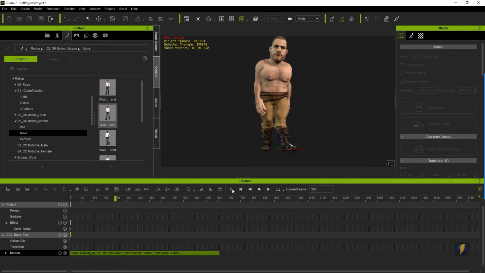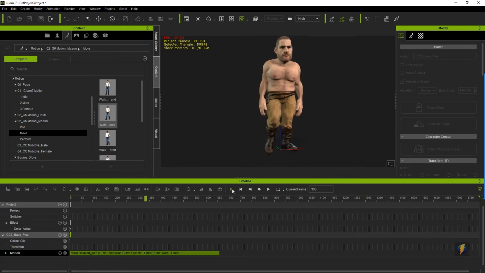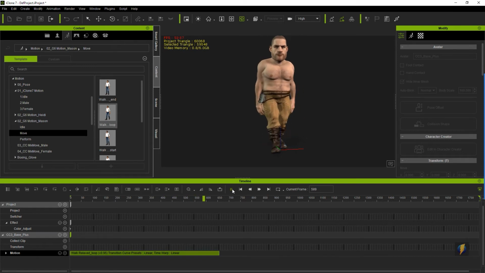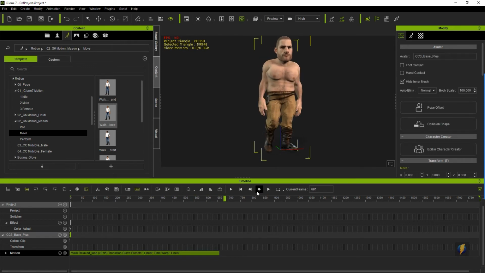And I think that's a pretty good walk. It looks like he's very sure of himself, and he's confident, he's tough, or at least that's what we're going for. So I think I'm happy with the speed of this animation clip now.